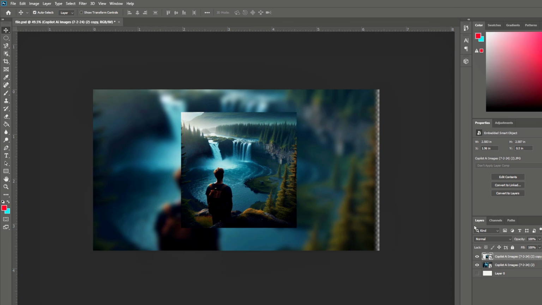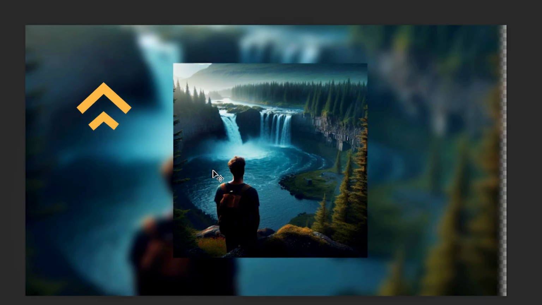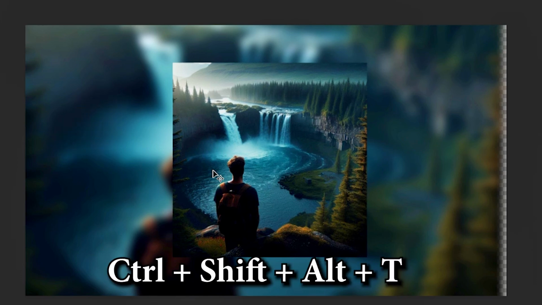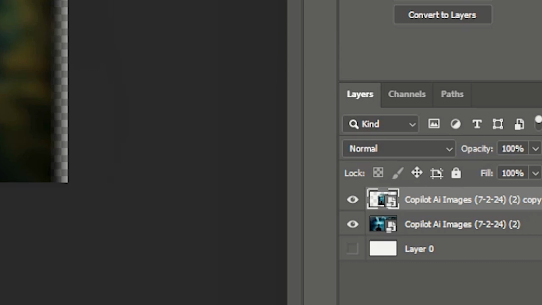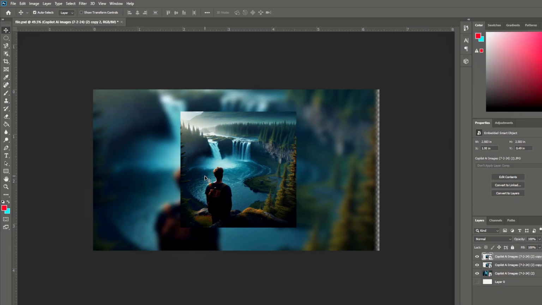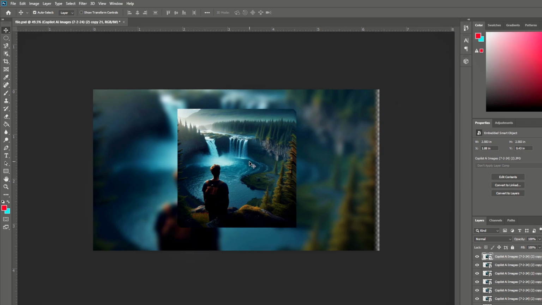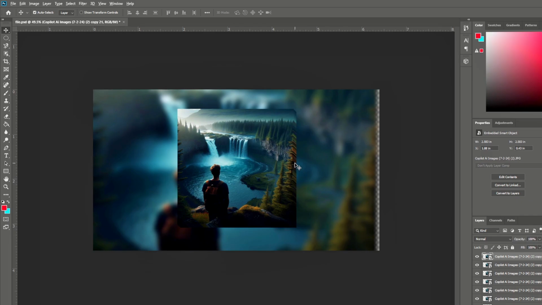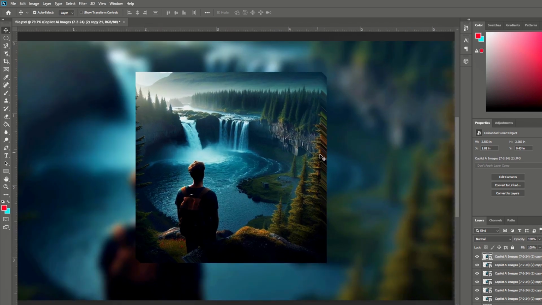Now the image that you would like to make 3D, basically what you want to do, click the up arrow key once, the left arrow key once, and then on your keyboard, Ctrl-Shift-Alt-T or Command-Shift-Alt-T. As you can see, it copied your image and you want to do this multiple times. So as you can see, now we have 21 copies of the image, and if I zoom in here, you can tell that this looks a little bit 3D.